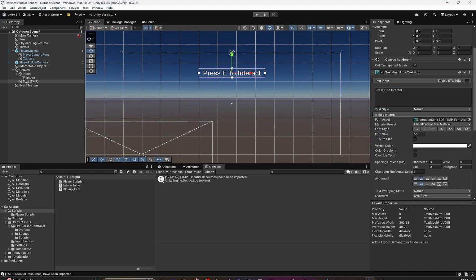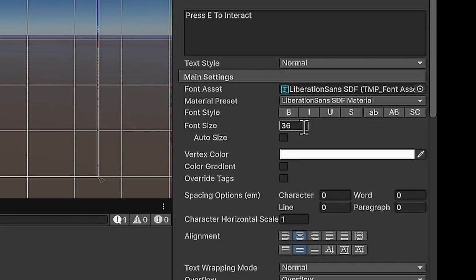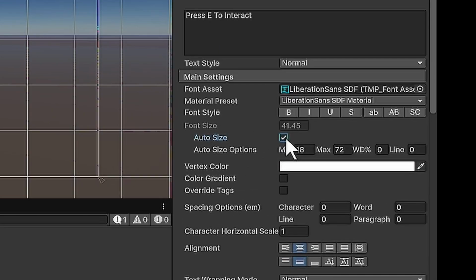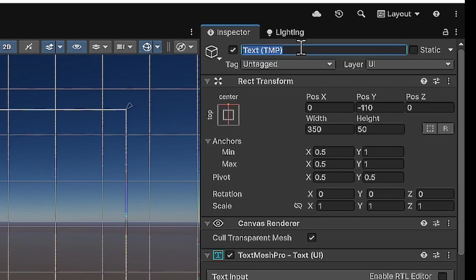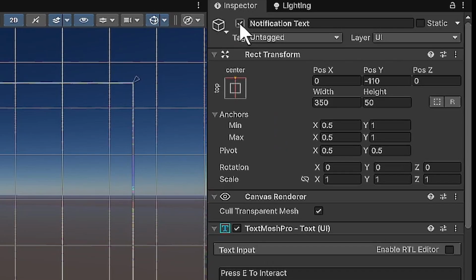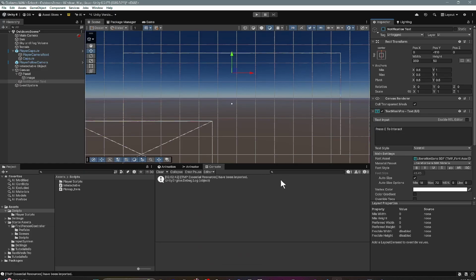Okay, since this is a dynamic text object, let's make sure that it auto-sizes to fit in our rect transform space. Lastly, let's organize this a bit by giving it a meaningful name. Notification text will work fine. Now we can use this message to display any message we want the player to see during gameplay. Let's go ahead and disable this object for now, and we'll use code to enable and disable this object so it only shows up when we want it to.